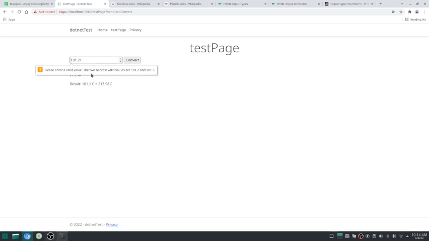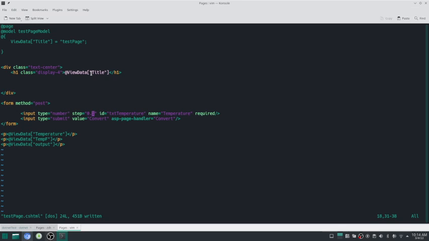And then it says please enter a valid value. The 2 nearest valid values are 101.2 and 101.3. So I can actually increase the number of decimal places by increasing the number of zeros here. Now, do I want to keep using zeros? Probably not. I probably want to use something like scientific notation. So for example, if I want to have 15 decimal places, I can put 1 times 10 to the minus 15. This thing actually works.